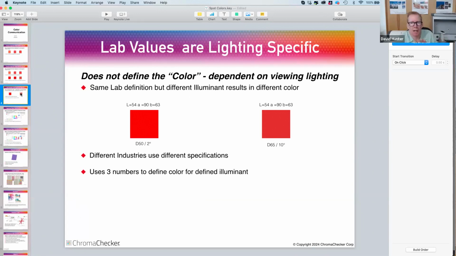Okay, what I meant to say was that the same Lab value, so what you see up on the screen here, for different illuminant conditions will give you a different color. You see on the left, a Lab value of 54, 90, 63 is a more saturated red than the same Lab value, 54, 90, 63, for D65, which is a darker, less vivid version of the red.